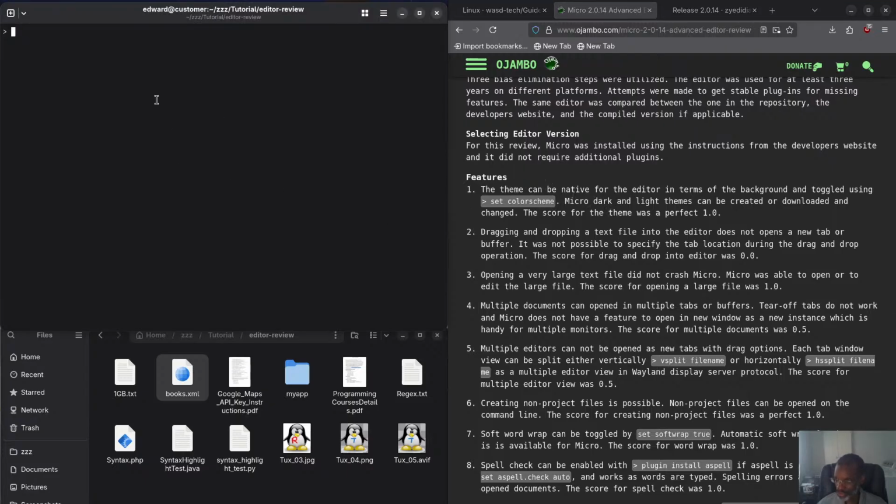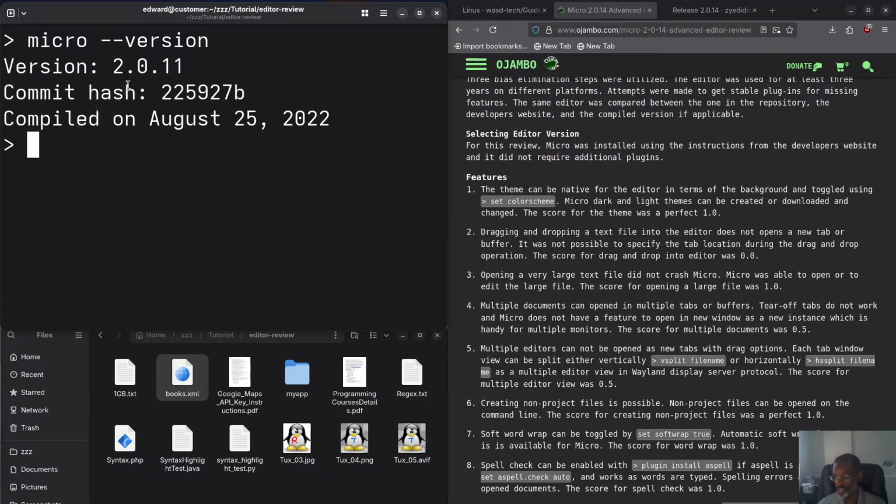So let's jump to the command line first. You see, I'm in this editor review just to keep everything the same. What you do is just type micro space --version. It's actually pretty good for handling large files. You'll see I'll open up the large files also. If I type micro --version, you can see it's version 2.0.11. Is that the latest?